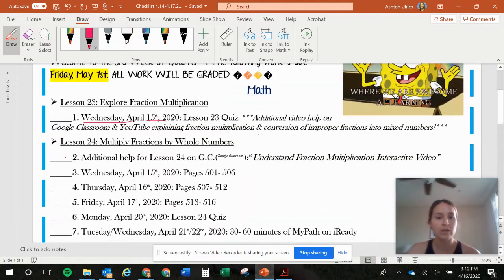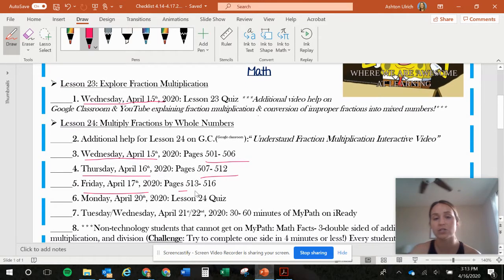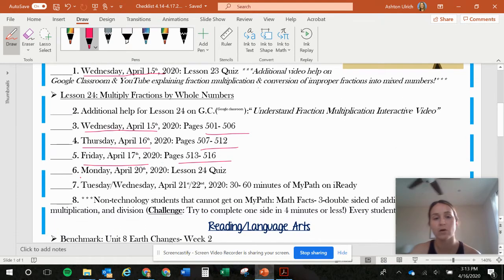And then lesson 24, it's the same thing as lesson 23. It's just a little bit more in depth, and it's taking it a step further. So it's the same video, Understanding Fraction Multiplication. You can watch that again if you're still stuck. And then these are the days that we suggest you follow doing these pages. You can do more than what it says for each day, that's fine, but just don't save it for all one day. So it takes you all the way to Monday of next week. That's when you should take that quiz, lesson 24.